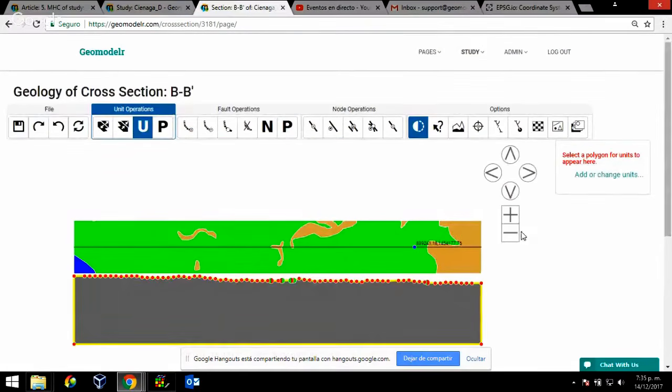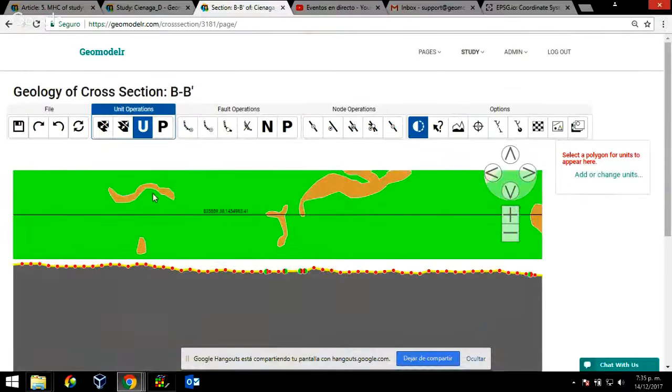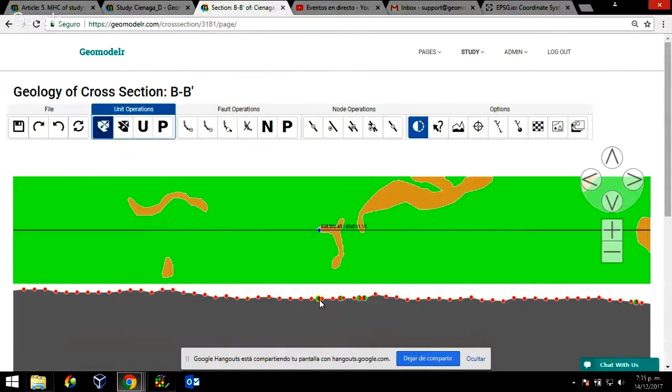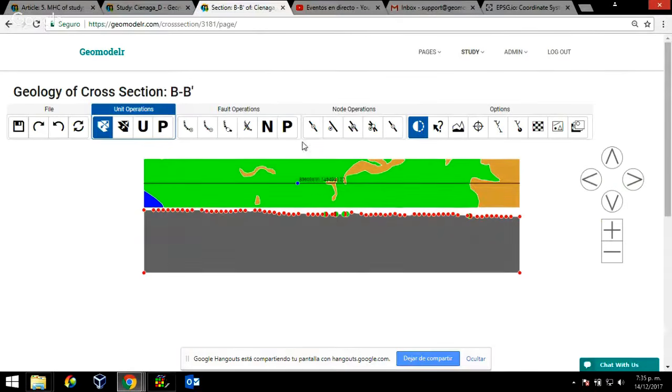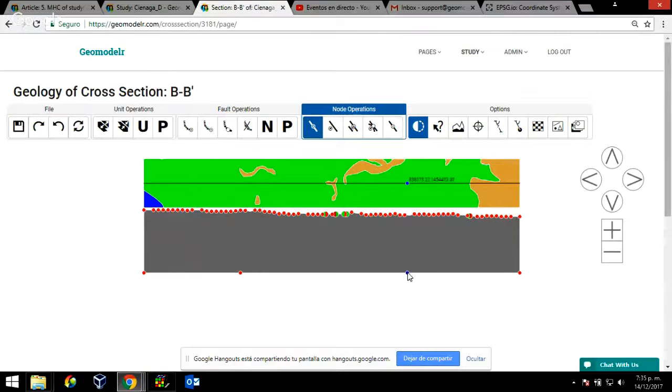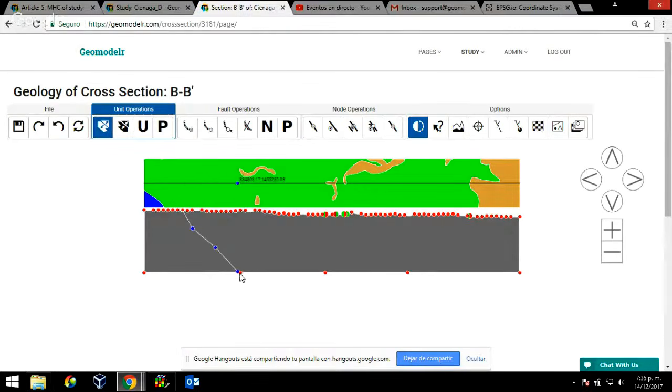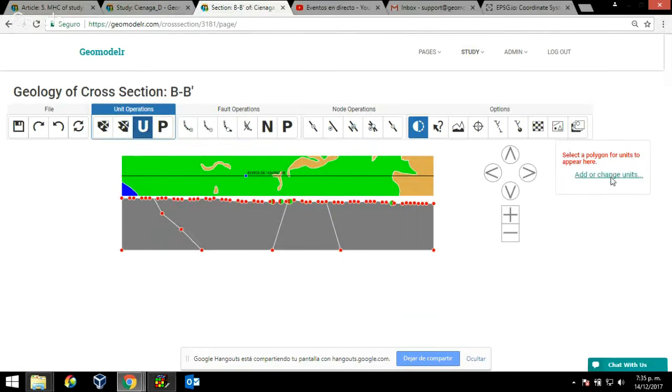Okay, so we're going to start by dividing this cross section. If we want to divide it to the other side, we can add nodes here. Okay, we can do this, for example. We can also do this. I'm not doing anything meaningful at the moment. I'm sorry, but we need to move faster during this webinar.